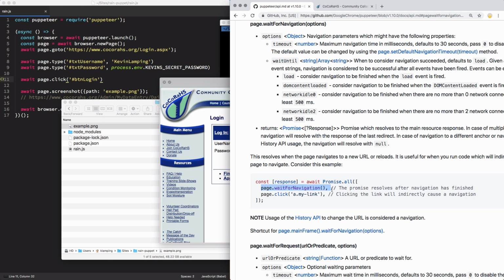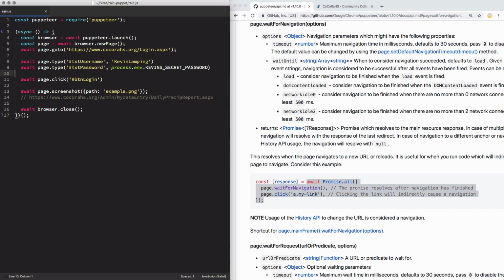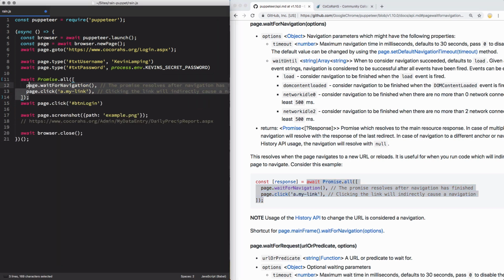So this is going to see what the current URL is, and then it will resolve once the URL has changed. And what's going to change it is this page click action. So I already have that page click action here. I just need to wrap it around this Promise.all. Promise.all, if you're not familiar with it, is a function that takes multiple promises and will resolve once all of those promises have either all resolved or one of them has been rejected.